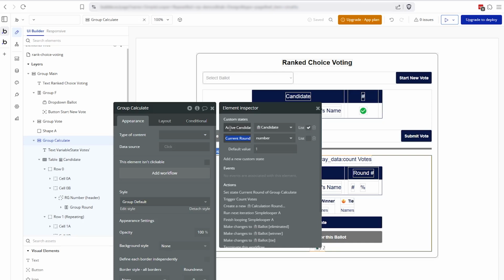You'll see that I also have another custom state here called active candidates, which is a list of candidates, and this is going to be used in the looping workflows to help me keep track of which candidates are still alive, right?